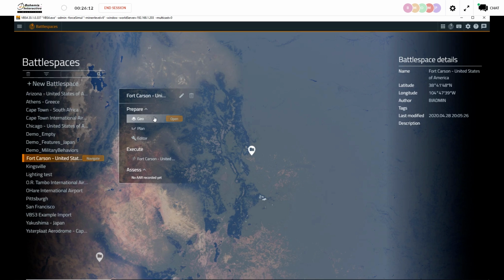In 20.1, you will be able to copy your terrain edits from battle space to battle space, but it won't be until the end of the year that you can actually save your terrain edits to the base terrain layer. And we'll introduce some kind of versioning system at the end of the year as well. So that's how these geo edits are saved.